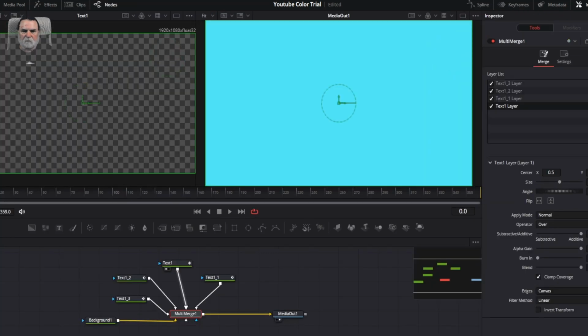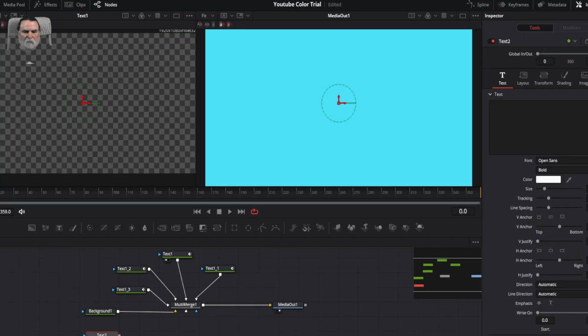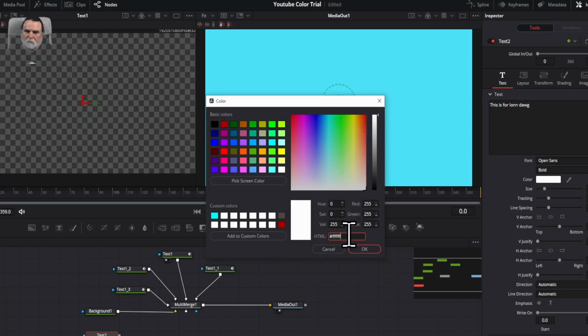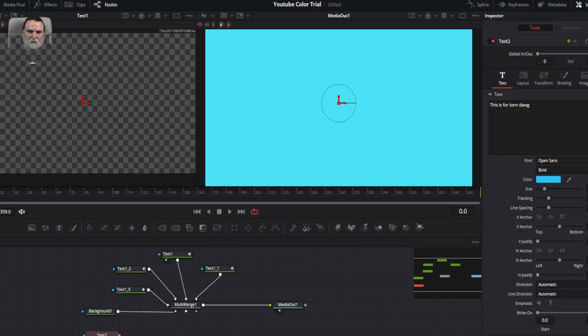So I'm going to go back to this one, and I'm going to go back to the Fusion page, and I'm going to grab another text node, and I'm going to put some text in there. I've got to hit the right buttons along the way. I didn't capitalize that, so I won't capitalize that. And then I'm going to change the color. I think I still have it copied and pasted. I do. We'll hit OK.